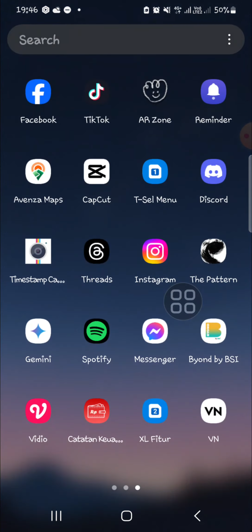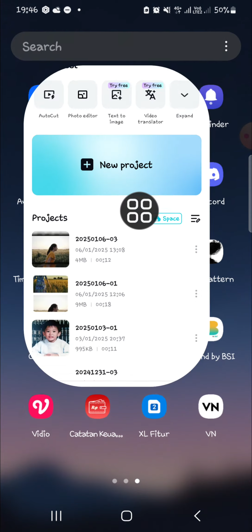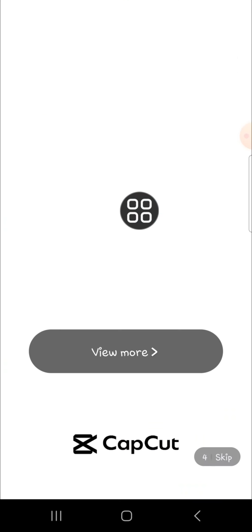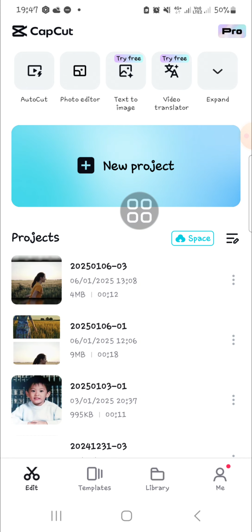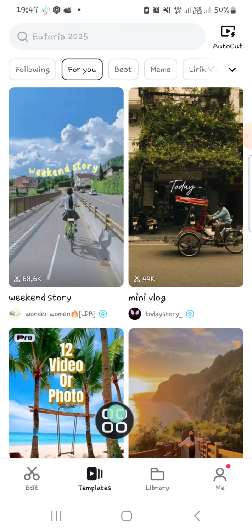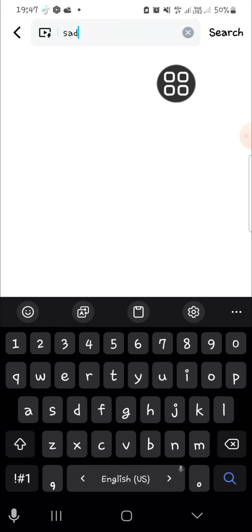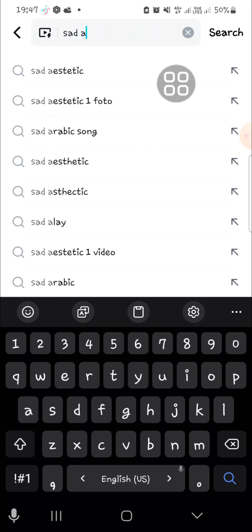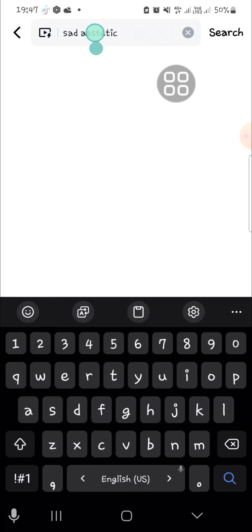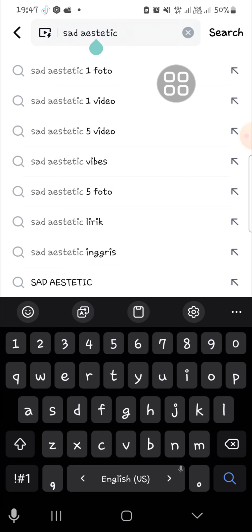First of all, I'm going to open up my Capcut application on my mobile phone, and to create a static side video editing on Capcut, we're going to use Capcut templates. So I'm going to go to the templates menu on Capcut, and then here we can search for a static video like this. Aesthetic. Oops, I got a typo guys. I need to fix it.